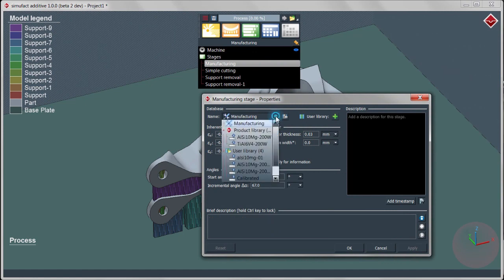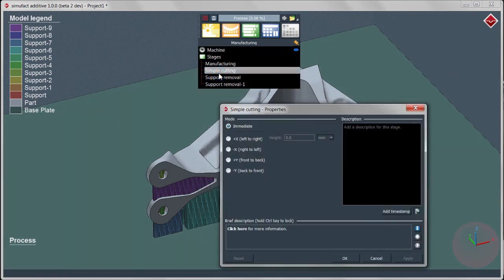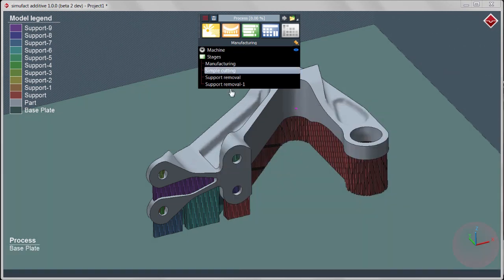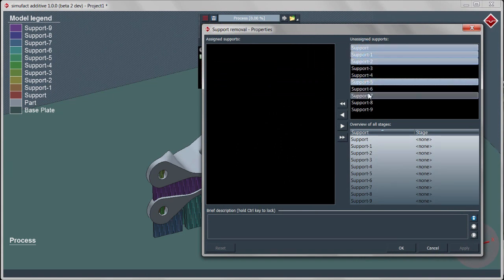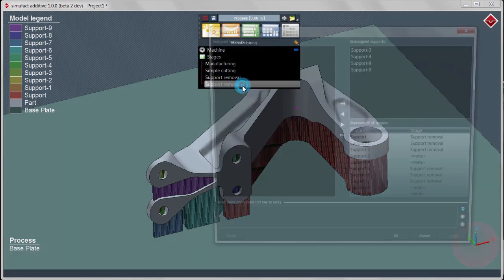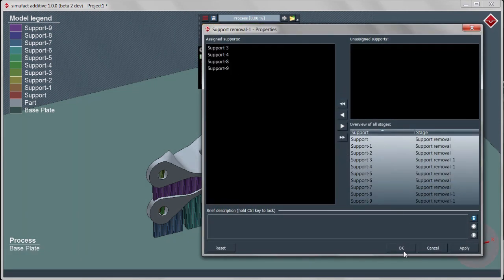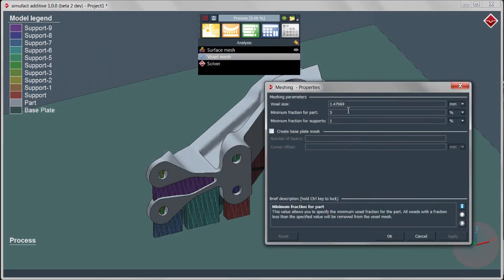For the macro scale simulation, we have to select the inherent strain, and define the layer thickness, starting angle, and the incremental angle for each powder layer. When this is done, we can define the cutting direction and the height where we want to cut the part, because it has an impact on the final distortion. The next step is to select the support structures we want to remove in the first step and the last stage. When everything is done, we can create our voxel mesh.